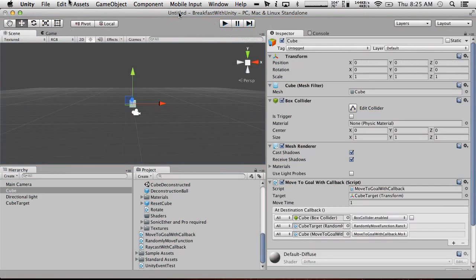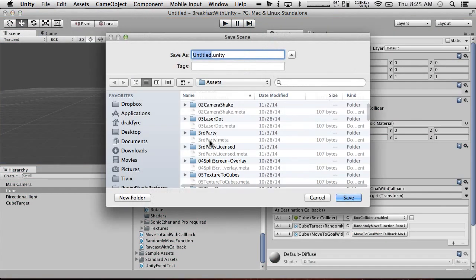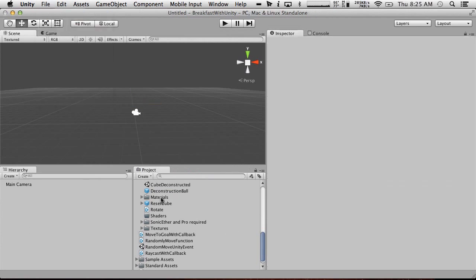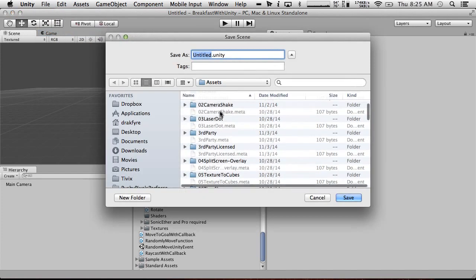All right, so I'm going to save this as random move Unity event. And then we're going to create a new scene. We're going to call this save scene. I'm going to call this raycast move Unity event.